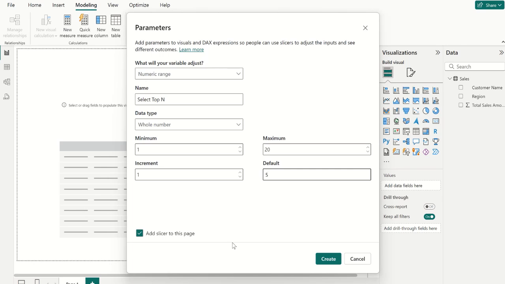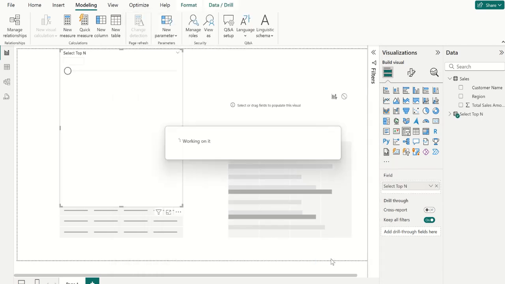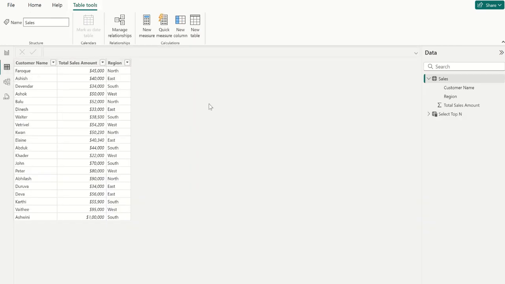Before selecting create, make sure you have selected add slicer to this page, because if you select this option, Power BI will create a table and a slicer automatically. I have selected this option. Now select create and now go to table view. Previously we had only one table, which is sales.